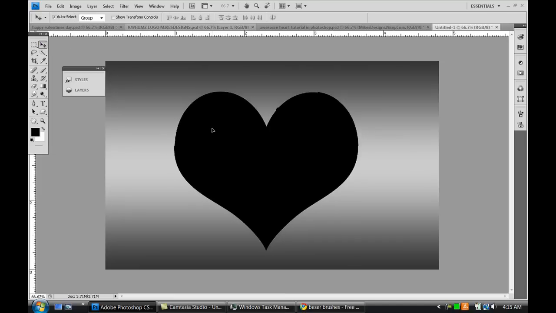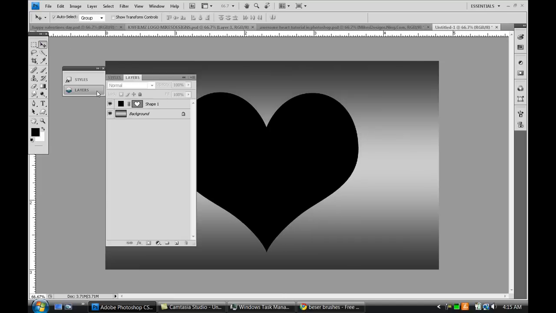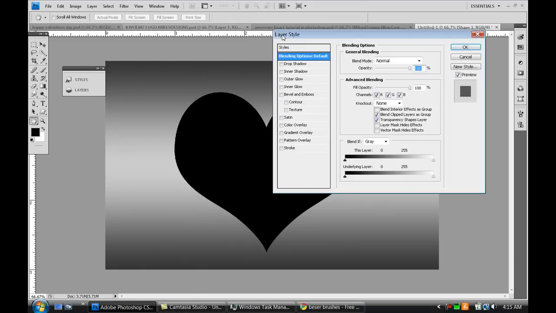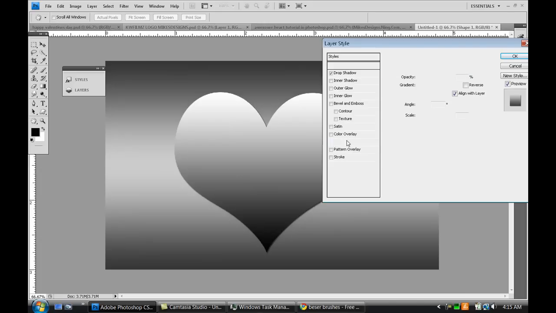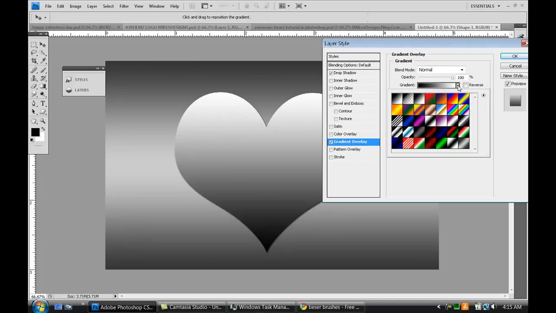So once it's aligned and everything like that, you're gonna want to edit it. So give it a cool drop shadow and everything. So I'm gonna select the drop shadow. So that's just gonna give it its overall drop shadow. I'm gonna go over to gradient overlay. I'm gonna select the gradient that I just made previously.